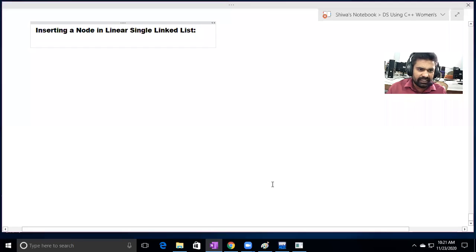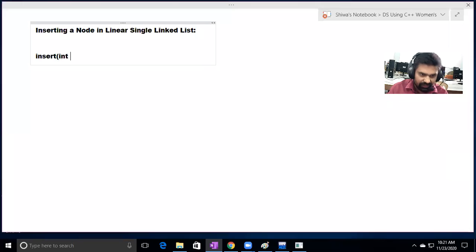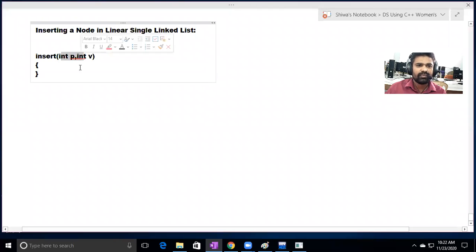For this, I want to define a method with the name insert. Where we want to insert, we have to specify that. That is called position. So we must specify the position and which value we want to insert. So take two arguments here: one is position and another one is value.